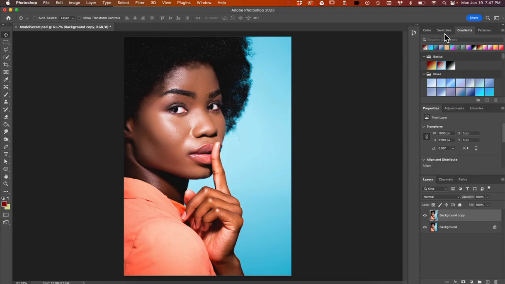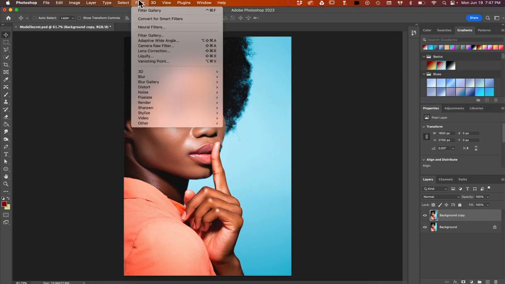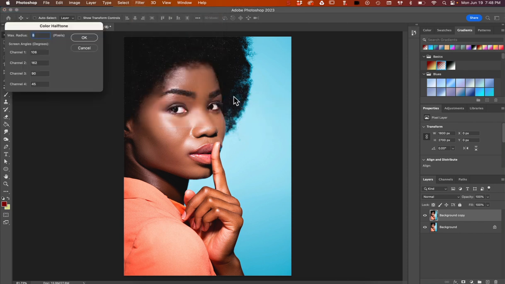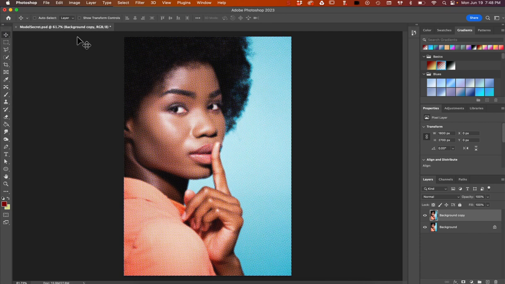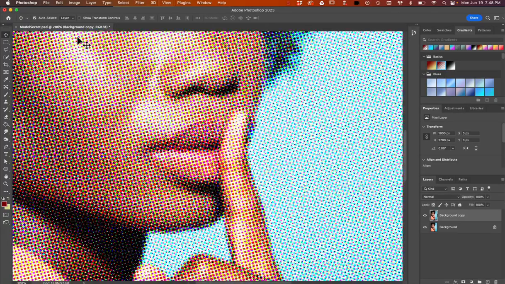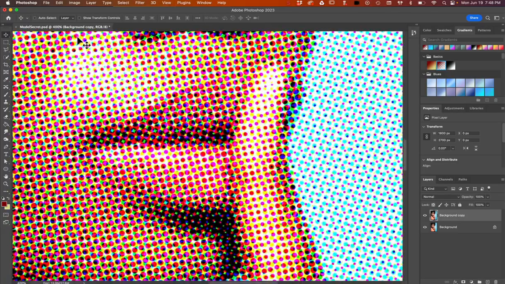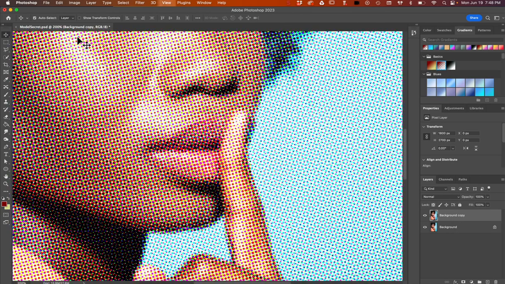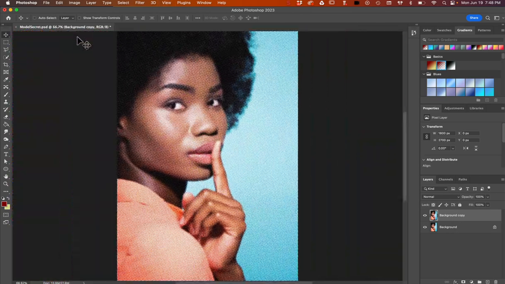I'll hit cancel here. There's also a full color halftone, and that's going to be down in the filter menu. If you scroll down to pixelate, it's the first option here, color halftone. These are the defaults, and the maximum radius is set at 8, so I'll hit OK just to see how that looks. And that's your color halftone. If we zoom in, you can see all those colored dots there. So it's cyan, magenta, black, and yellow. And when they overlap, they make like a fluorescent green.